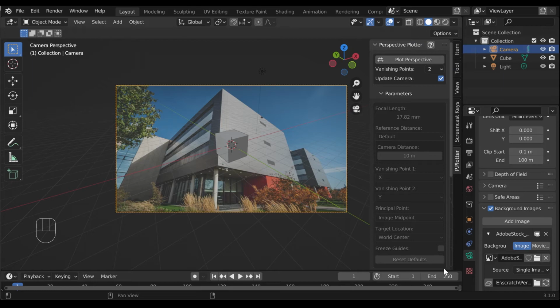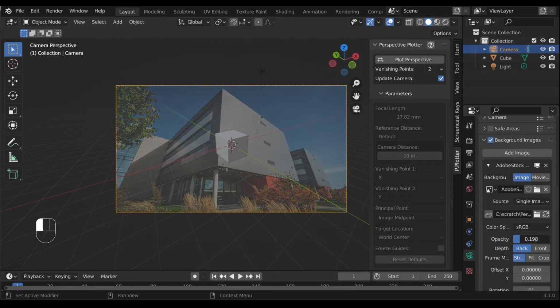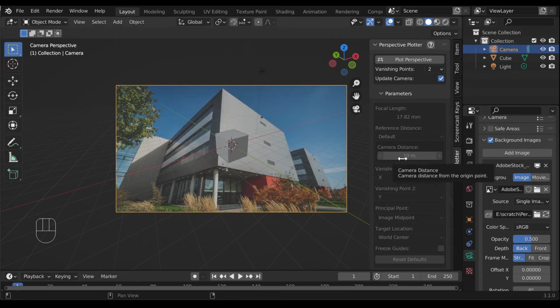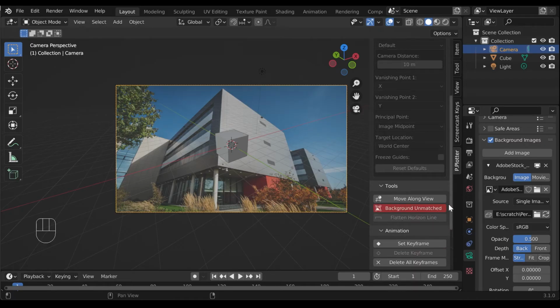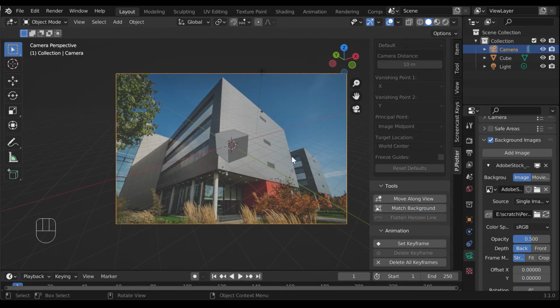Note, you can also adjust the image's opacity. You might notice the red Background Unmatched button appear on the panel. This is telling you that your scene's render border does not match your camera background image. Clicking the button will automatically change the scene resolution to match your background.